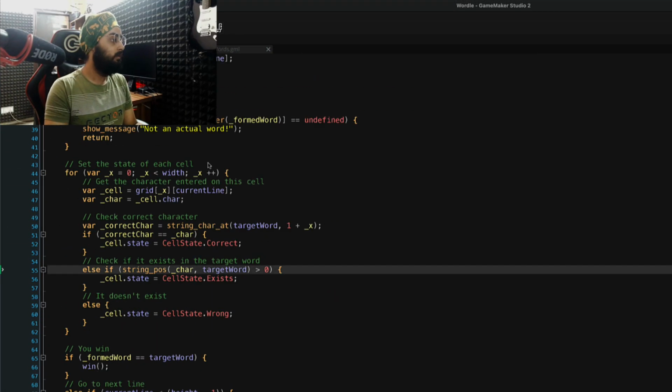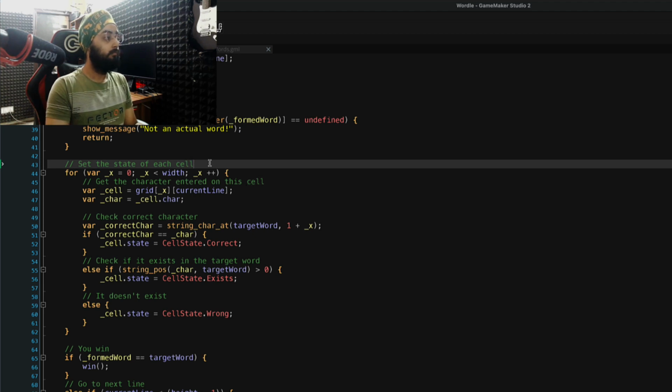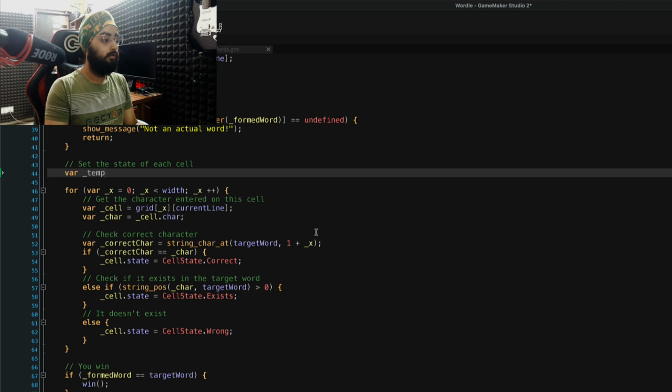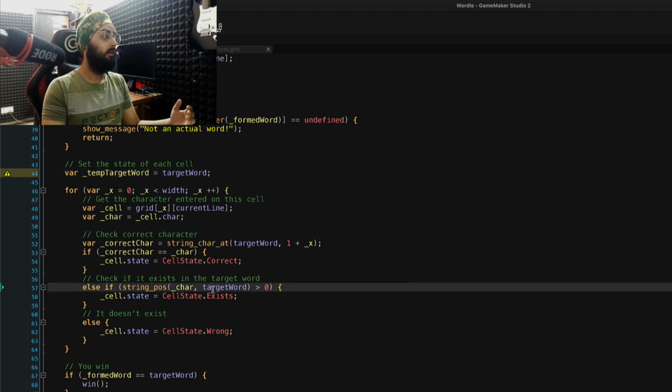Down here in the checkline method, before this for loop that sets the state of each cell, I'll create a variable called temporary target word. So this is a temporary variable that stores the target word, and we can remove letters from this string instead of modifying the original target word. Down here, instead of checking string pos on the target word, we'll check it on the temporary target word.